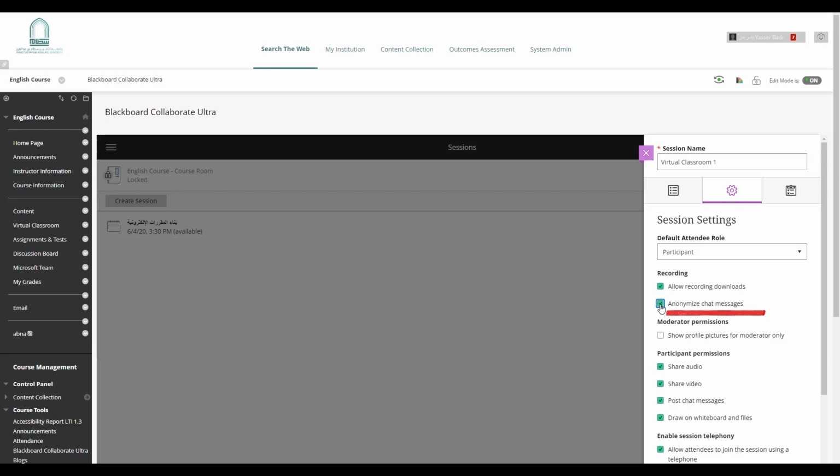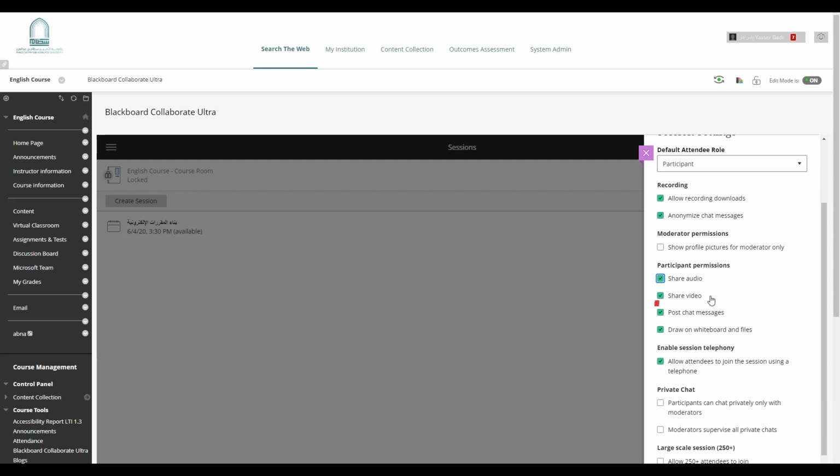Anonymize chat messages. You can set the display of chat messages published during the session to appear without names in the recording. You can modify participant settings to allow them to view profile pictures for moderators only, share their audio, share their video, share chat messages, draw on whiteboards and files.